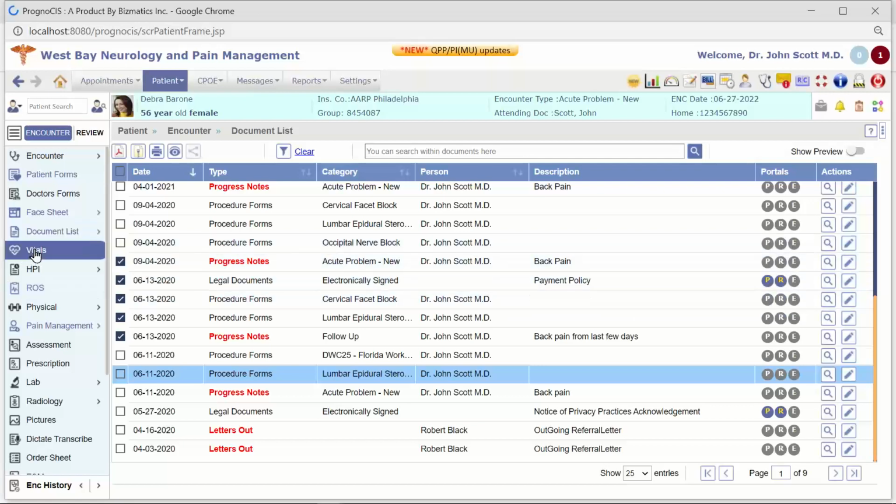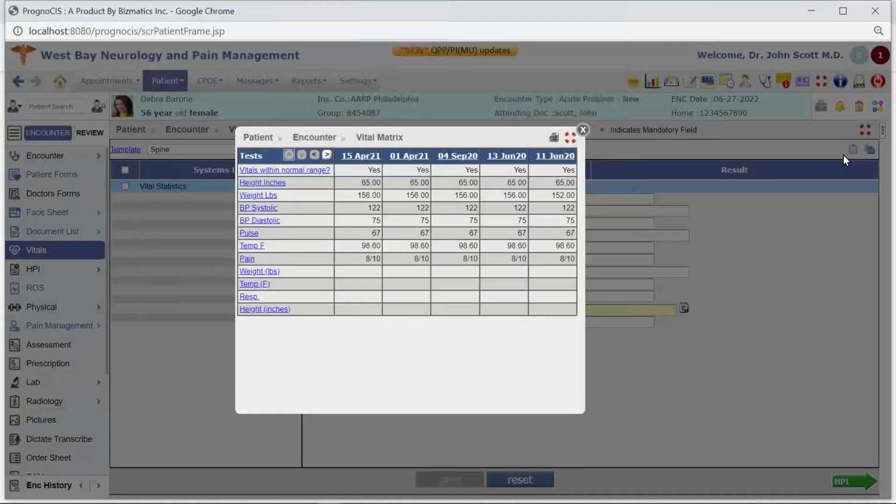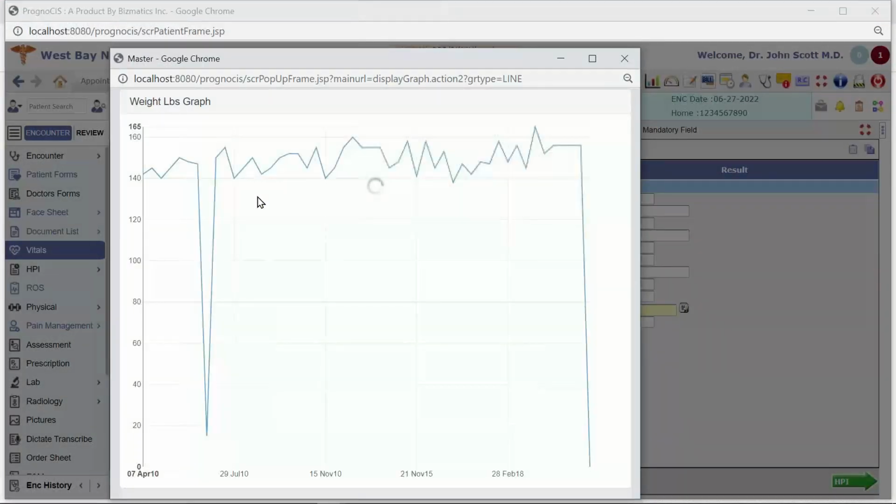Next in the process is the vitals here. We interface with the Welch Allyn vitals equipment so that you can download the data electronically. You also have the history of the patient vitals that you can keep track of. You can even plot or trend that information on a graph, so all those bells and whistles are available there.